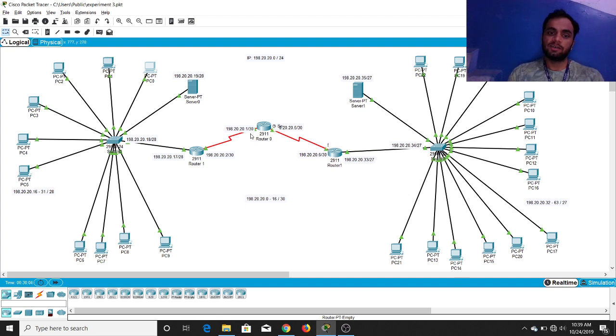In this network we are giving addresses from 198.20.20.0 to 198.20.20.3. The first and last IP addresses are reserved. So we are going to assign the second and third ones. So we can see that the second one is here and the third one is here. Similarly, we have done this for this network.